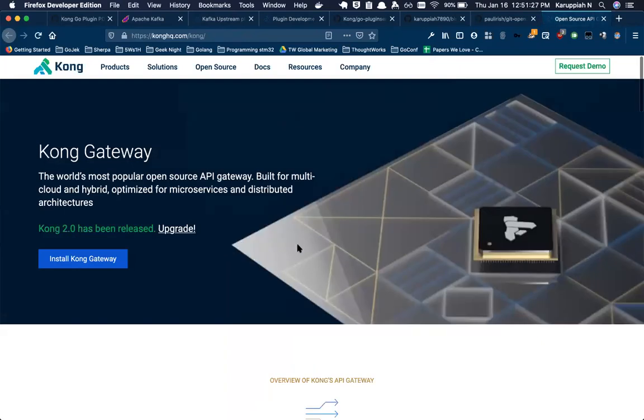So Kong is an API gateway. You can go check it out. It's basically an Nginx with some superpowers, I would say. And what is special about Kong? You can go check it out. The short version is it has a lot of extensibility, and it's pretty fast.